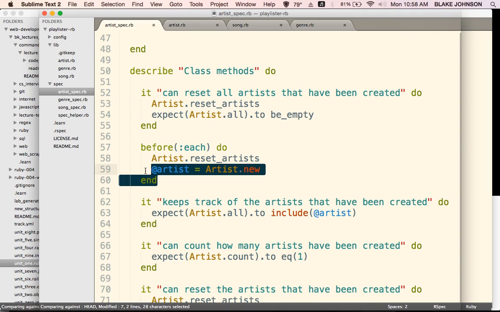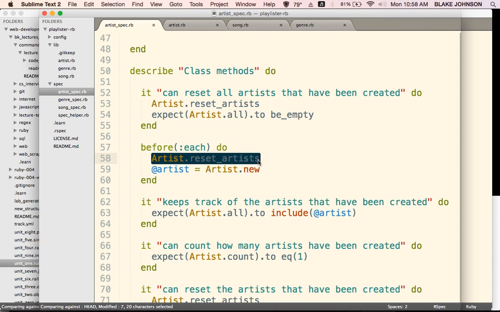Okay, so then we have this little before block. So we know we're going to have this instance of artist hanging out. And we know that we're going to call the reset artist method, this class method, before we instantiate a new artist. So we're cleaning out the class. One of the reasons we don't use class variables is because stuff persists at the class level. Whereas every time you create a new instance, all of its instance variables go away. It goes away every time you go to a new test. Class variables and stuff at the class level will persist until you reload the class.